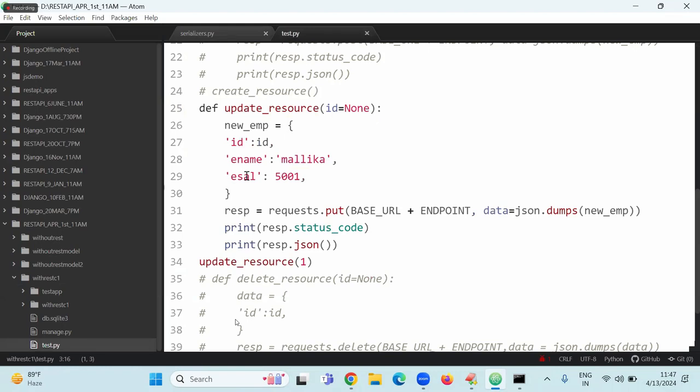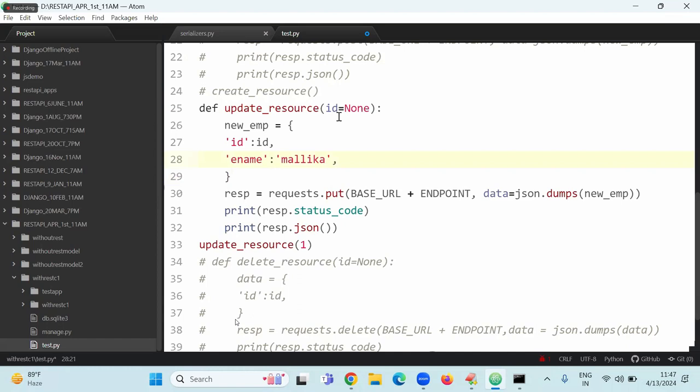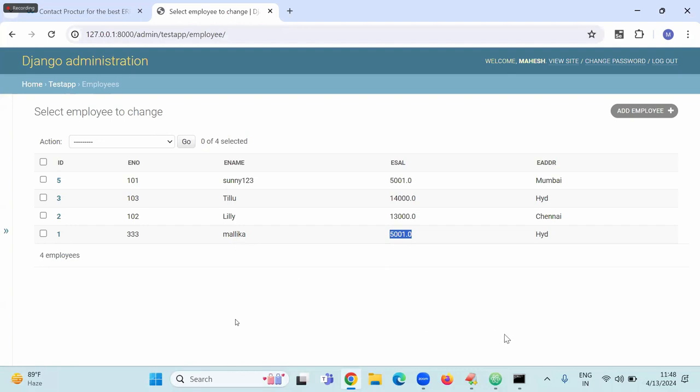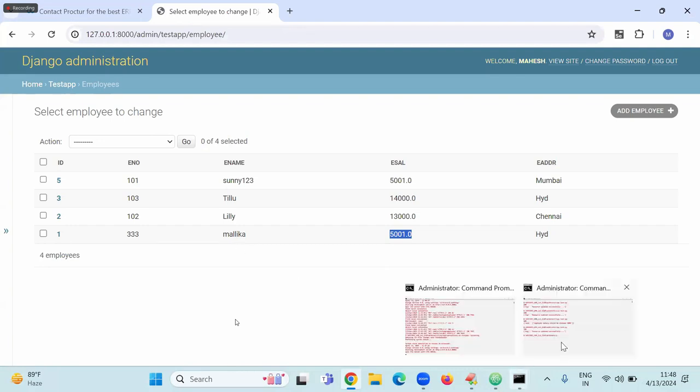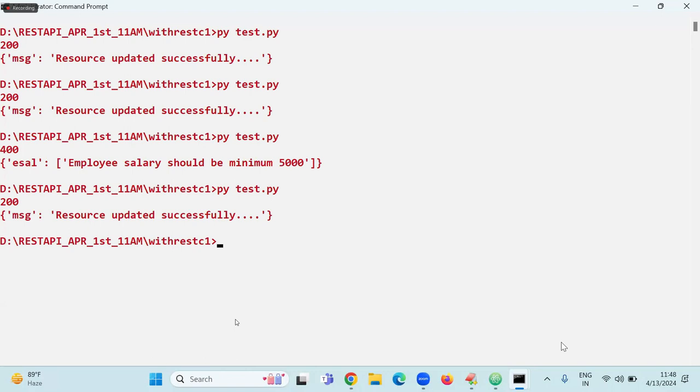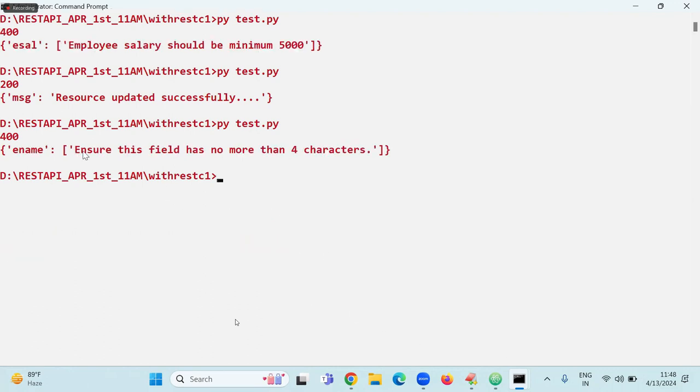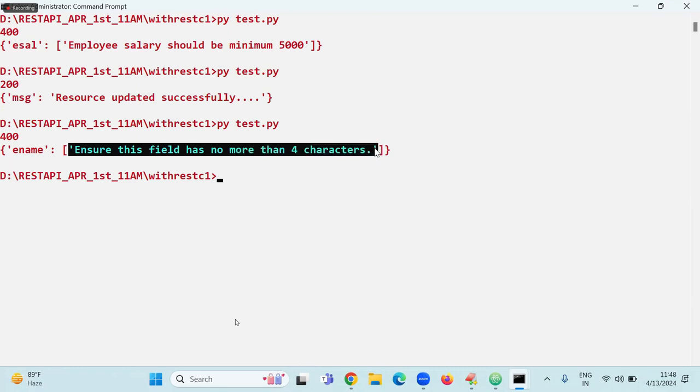Here salary I don't want, only ename. I want to make it Sunny Leone, I can provide it. The id of one is Malika. Malika, I want to make it Sunny Leone. Then what will happen? Is it updated or not updated? Yes or no? No? Not updated because: ensure this field has no more than 4 characters.